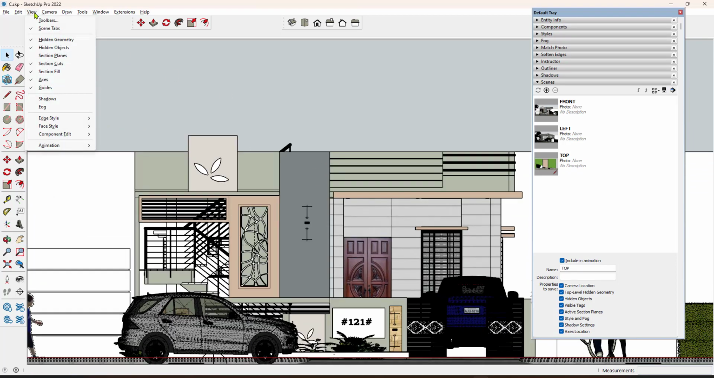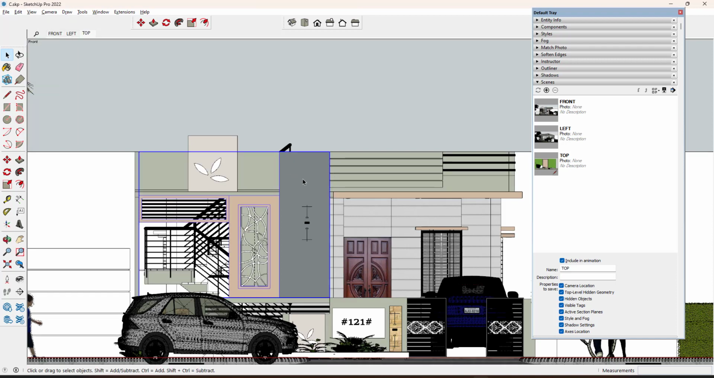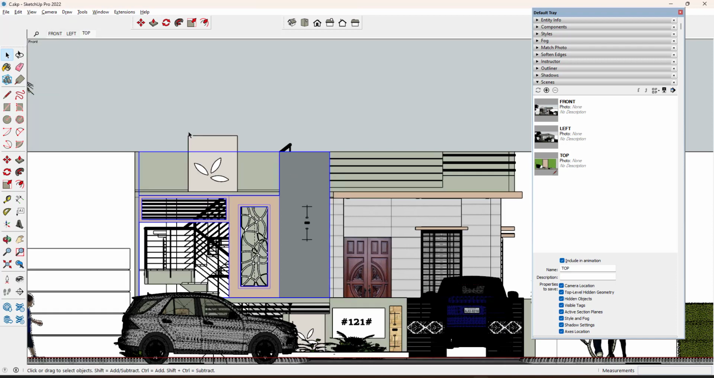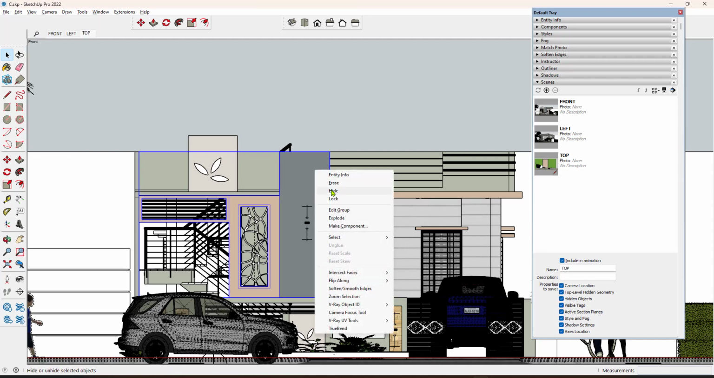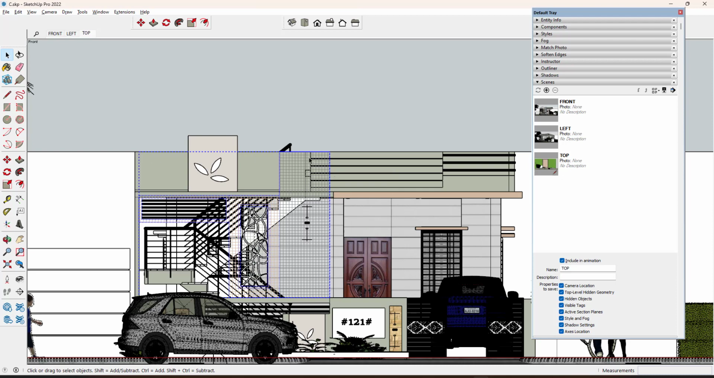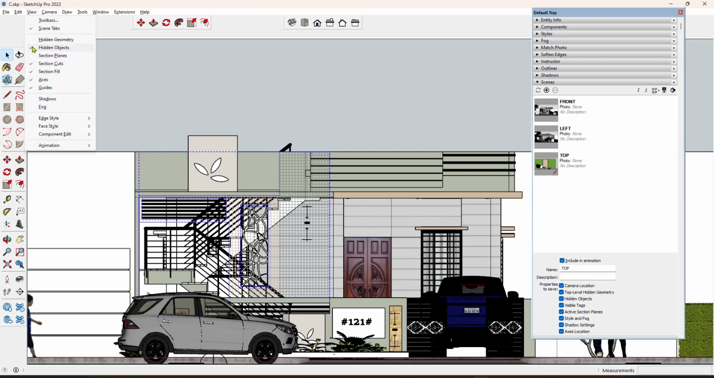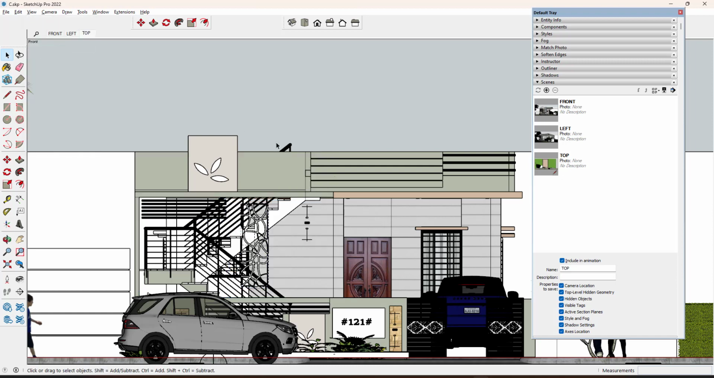The next option we have in the view is hidden geometry. For example, if you want to hide something but still be able to see it in the wireframe, then you go to the view option. First you hide it. I can still see that geometry because the hidden geometry option is on. If this option is off, then I can't see any hidden geometry. Depending on the requirement you can switch, and then again click on the hidden geometry.